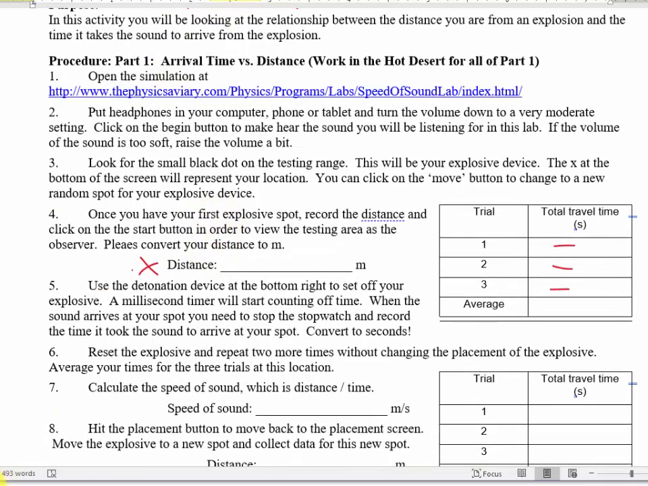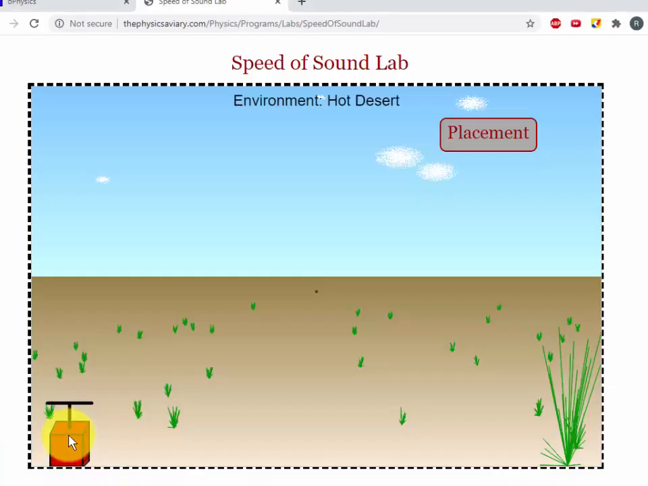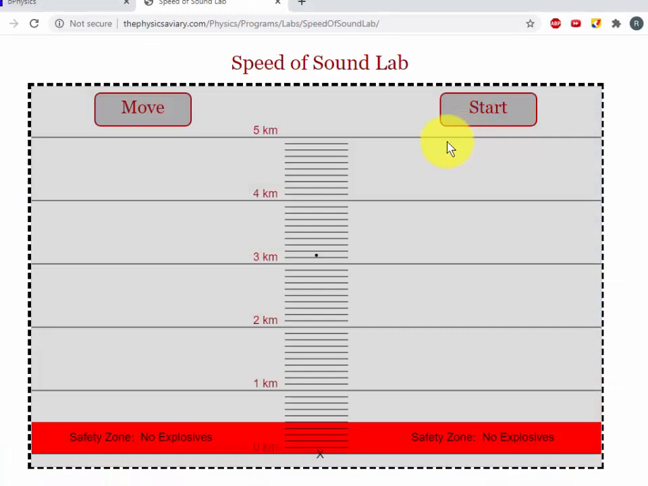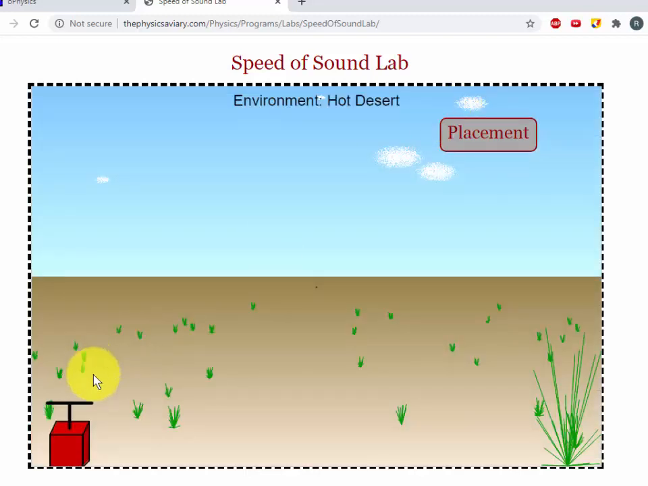So how you're going to do this is you're going to pop open the simulation right here, and first measure the distance. In this case right here, it is 3.25 kilometers maybe. And you can click, move, and move the sky around if you so choose. So now I'm at 4.4 maybe you can say. We can hit the start button.